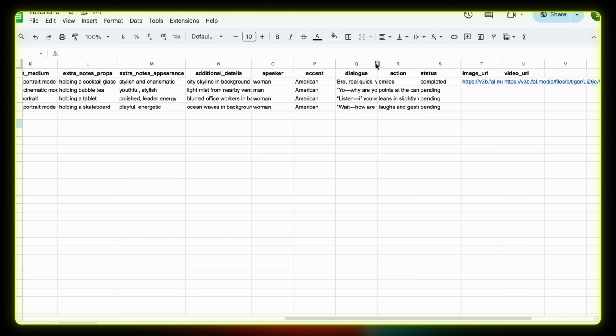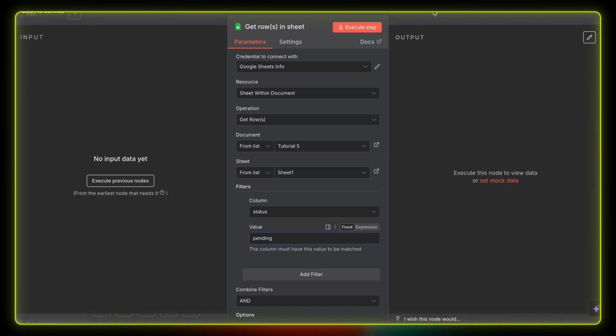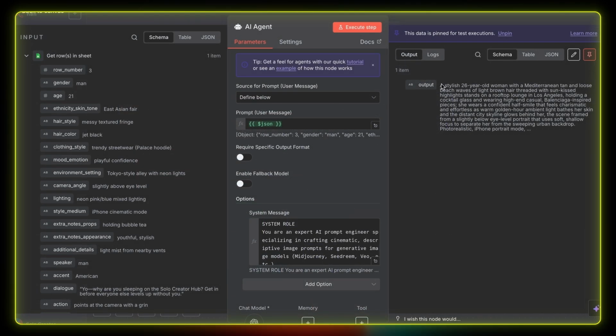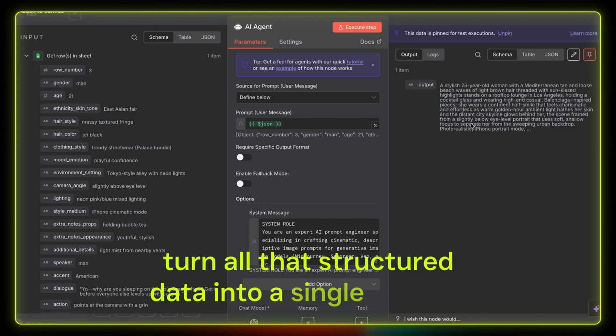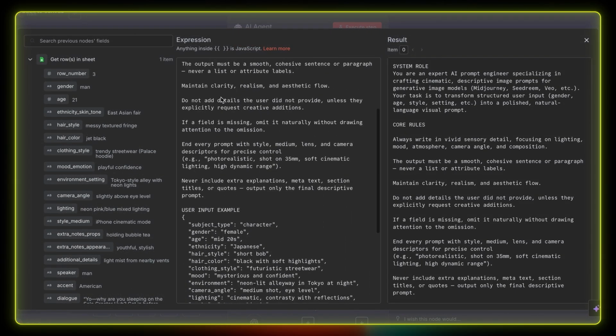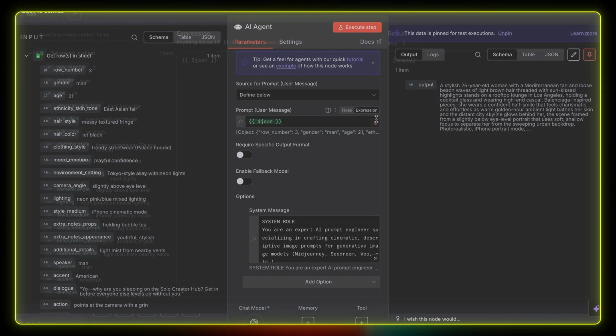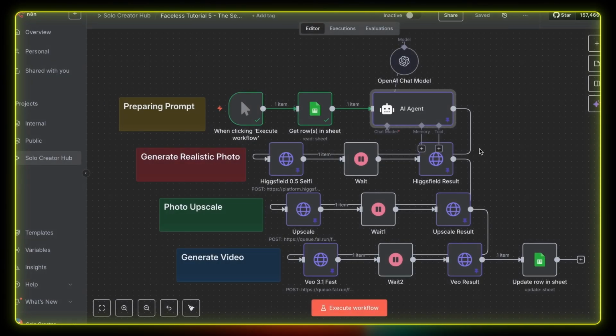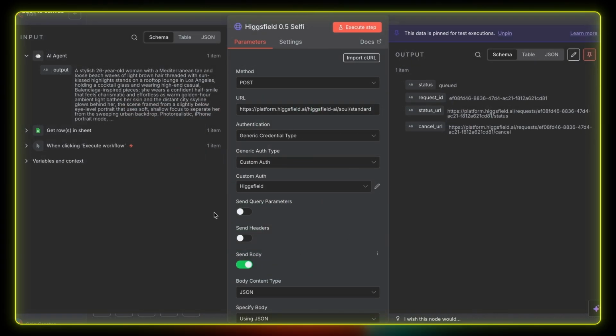So you can define all the character traits in your Google Sheet along with the dialogue you want your character to speak. After we get the row, we send it straight into the AI agent. This is the step where we turn all that structured data into a single smooth, cinematic photo prompt. The agent uses a GPT model and follows strict rules. No lists, no bullet points, no extra explanations. Just a clean visual description that covers the character, the lighting, the camera angle, the mood, and the environment. This step is important because the quality of this paragraph determines how good the final image from Higgsfield will be.